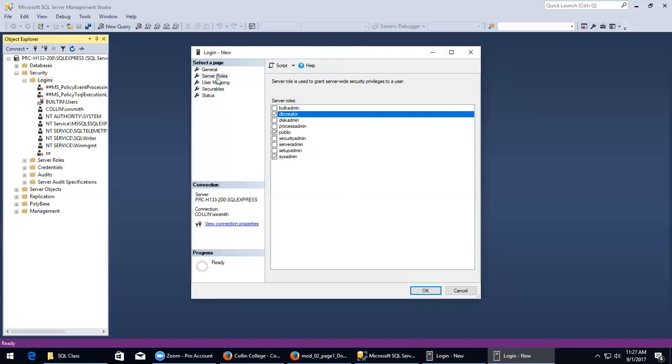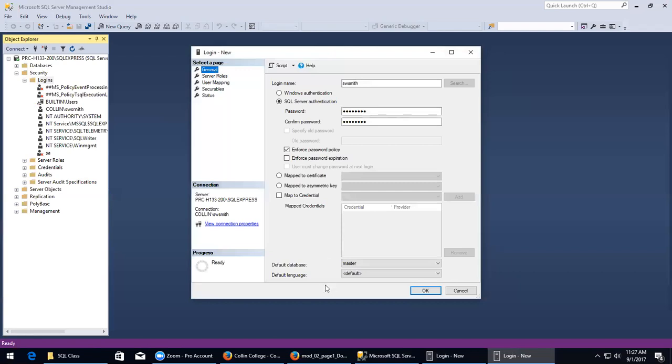Let's go back to the general page one more time. Let me talk a little bit about this. Up here on the page, it says default database. Default database down here is master. Every SQL Server installation has a database called master, but you will not be allowed to write to that. So we need to create a database of our own.